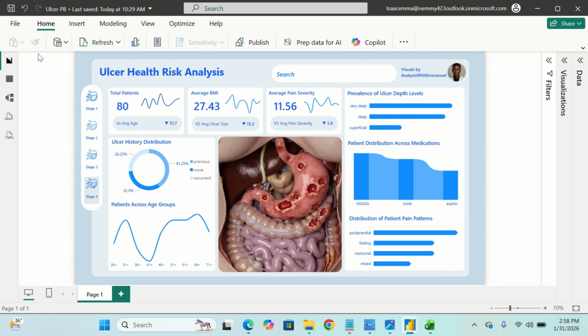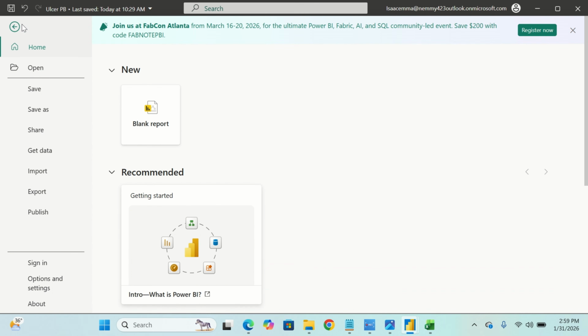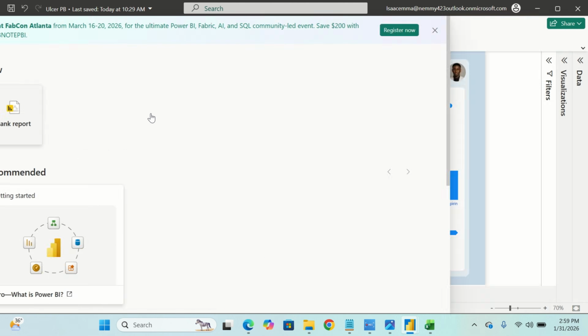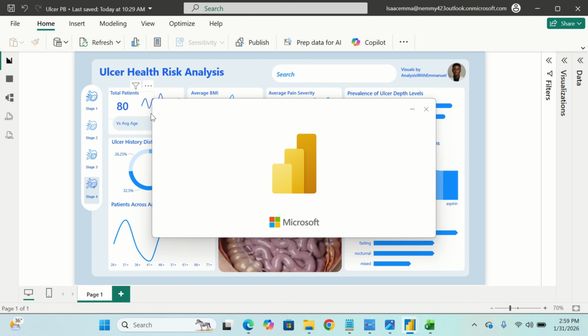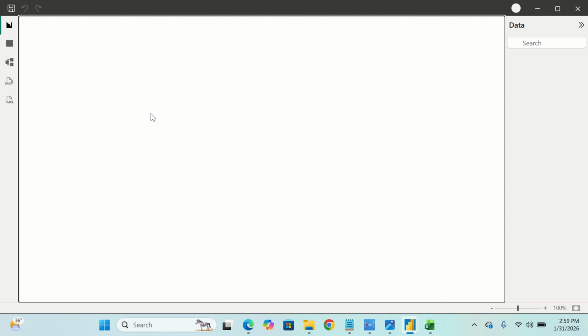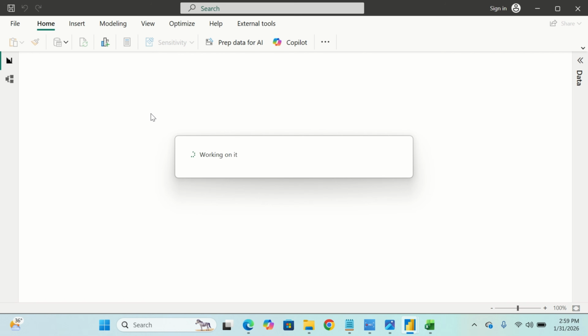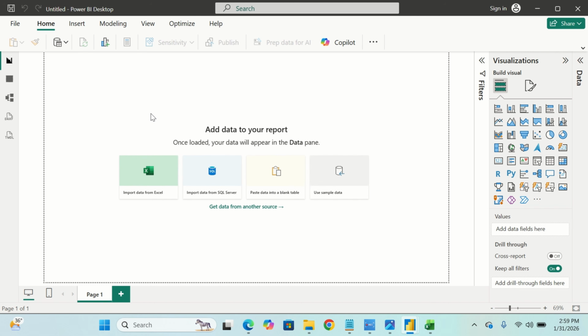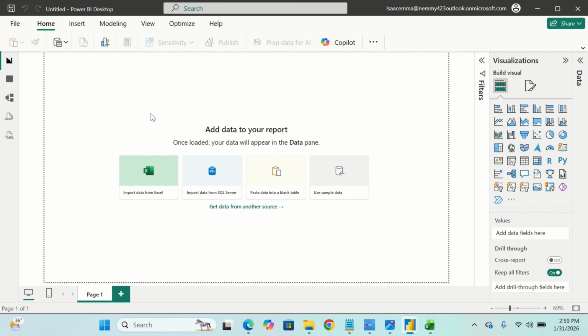So the first thing we are going to do here is to open our new file. So we are starting immediately. Once you come to your Power BI home, you open the blank report. So it's just loading. Do you get? So we're just gonna wait a minute for it to load. Okay, now it's successfully loaded.